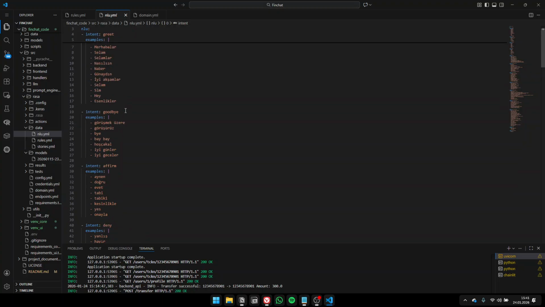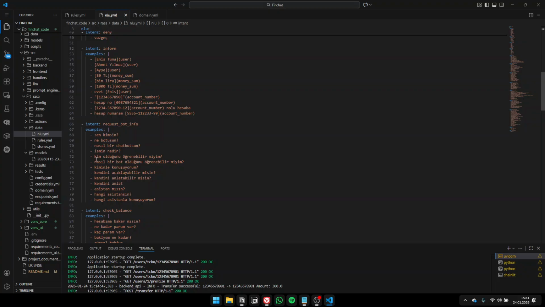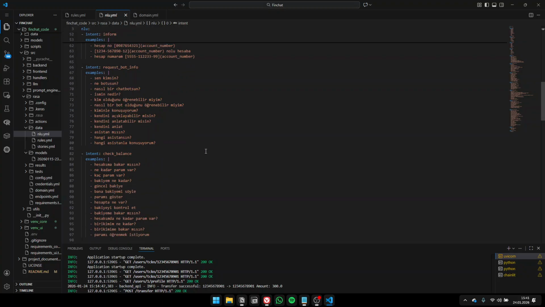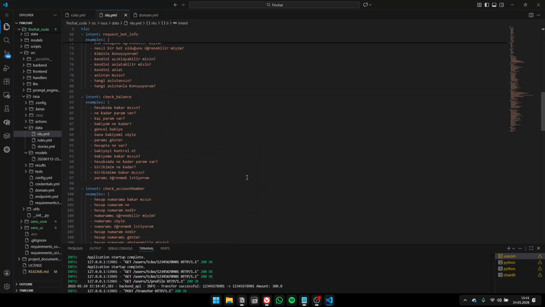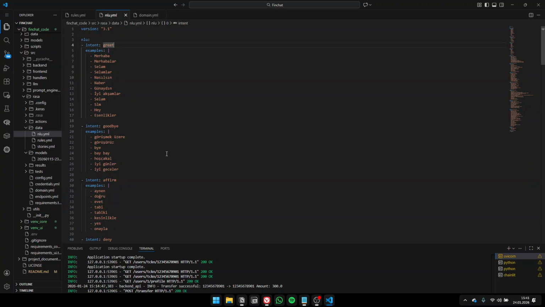And I just had greet, goodbye, affirm, deny, inform, request, bot info, check balance. All that good stuff is listed in here. I'm not gonna go into much detail. I just want to keep it short. That's basically how the deterministic side of the chatbot works.